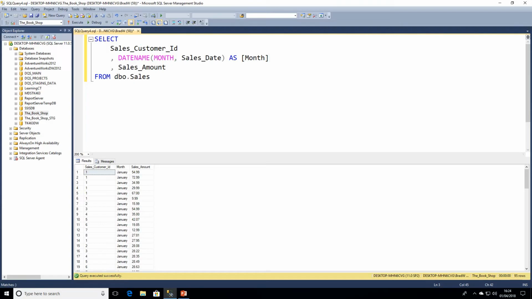Now, like I said previously, we want to identify sales by customer per month. So one way we could do that is simply by using a group by clause. So if we group by sales customer ID, and also we'll have to use the function within the group by statement. So I'll just drop that in there as well. And then we'll just sum the sales amount and we'll just alias that as total.